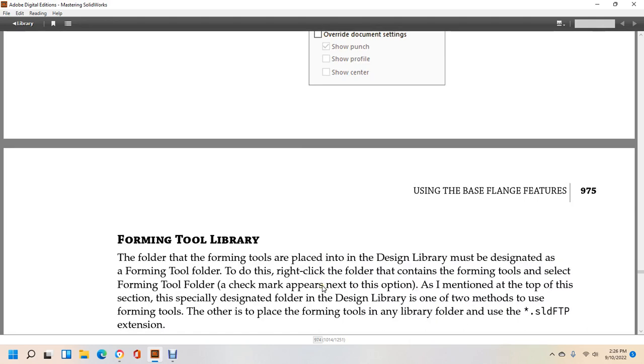Forming tool library folder. The placement of the design library must be designated as the forming tool folder. Right-click the folder containing the forming tools and select Forming Tool folder. A check mark appears next to the option mentioned at the top of this section. Specially designated folder in the design library is one of the two methods used with forming tools.